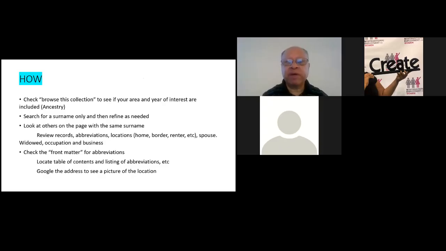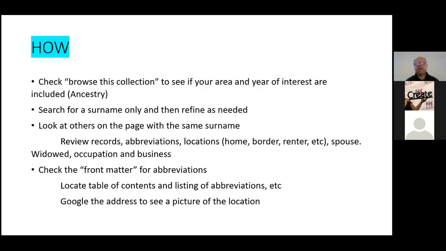As you look at other people on the page with the same surname, the keys are locations, whether they're a homeowner, a boarder, renter, their spouse, whether they're widowed, their occupation and business. So again, these are the differentiators between the U.S. Census and this. Yes, the census does indicate whether you're a renter in many cases or a homeowner. It does indicate whether a person is widowed or not, but it may or may not uniquely specify the occupation and the business. Certain census records did do that, others did not.